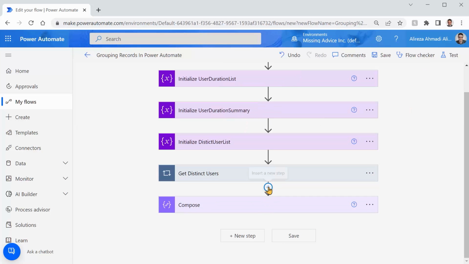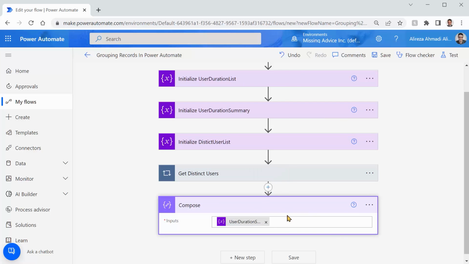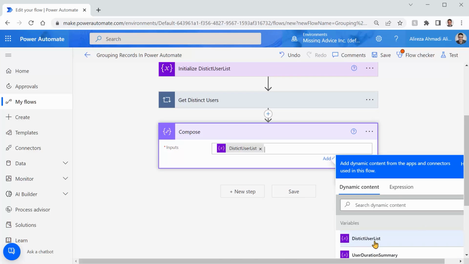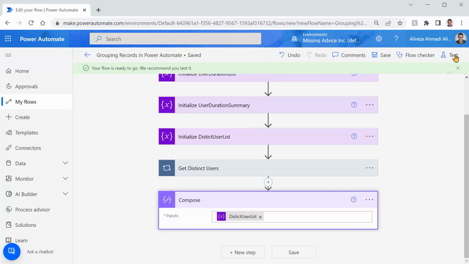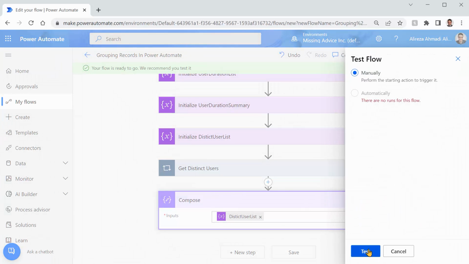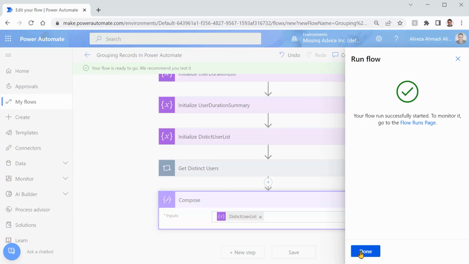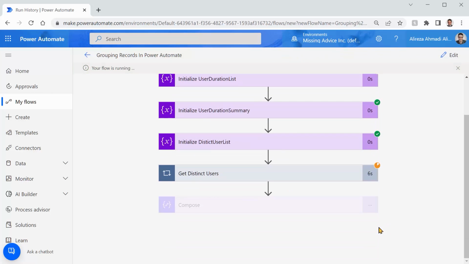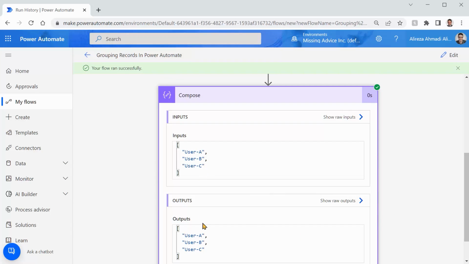Let's examine and see what's going on here. This compose, we don't need it at the moment. I just use it to put my distinct user list and see if I got it right. So let me just save it, and I test it. Manually test, run flow, done. Okay, it's running. You see how long it takes to complete? That's why I don't like this approach. Anyway, I click on compose, and now I have user A, user B, user C.